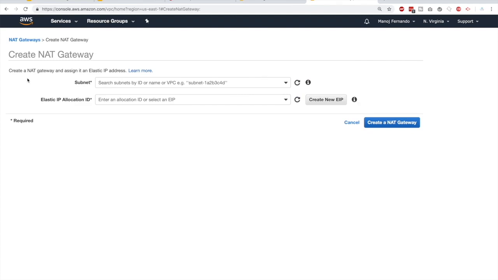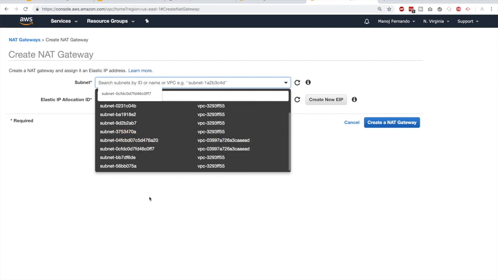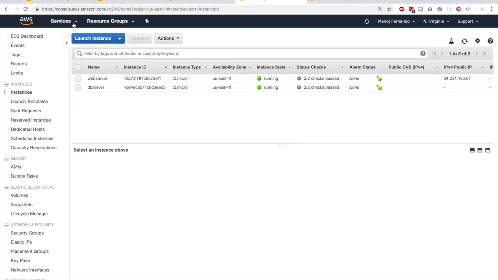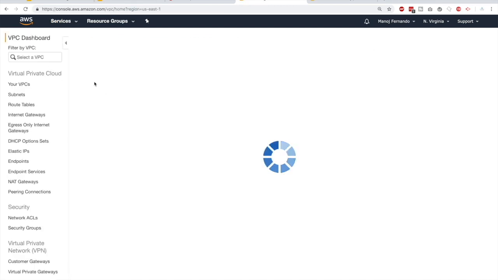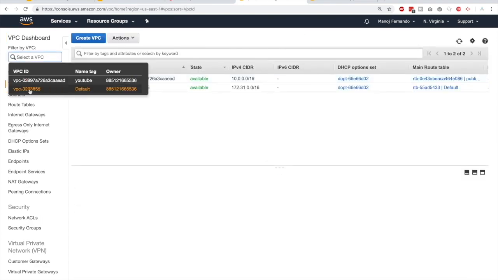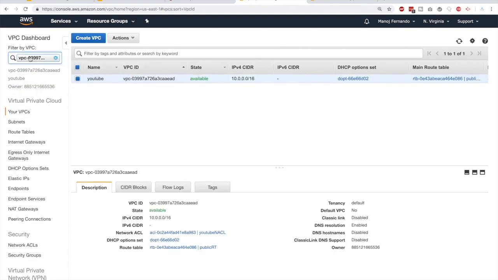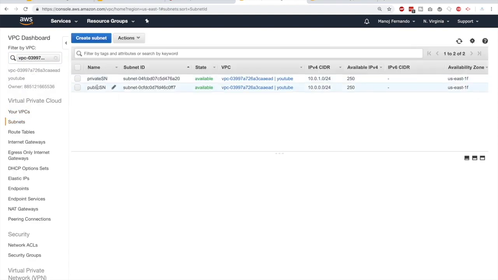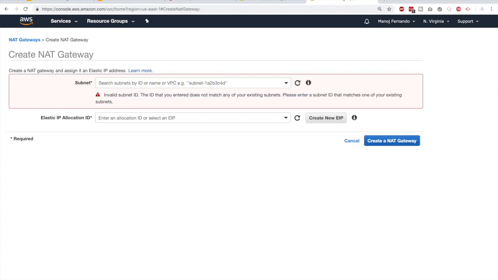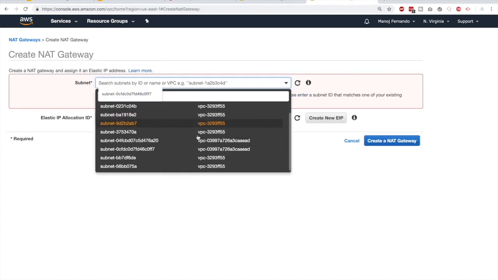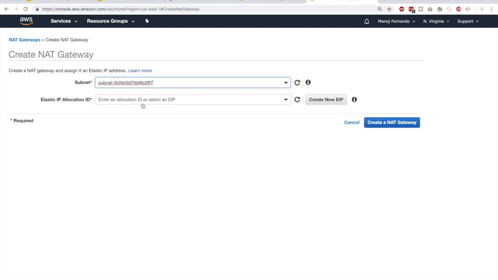So what are the 3 steps that we have to follow? First one is select a public subnet. Now it will show only the subnet ID, so we have to pick the right subnet. Let me go to our VPC in a different tab and find our public subnet. We'll go to Your VPCs, I will filter my YouTube VPC here and go to subnets. This is our public subnet, the one ending with 0FF7. So go back to the previous screen and select the one that ends with 0FF7, this one. Alright, so this is the public subnet.